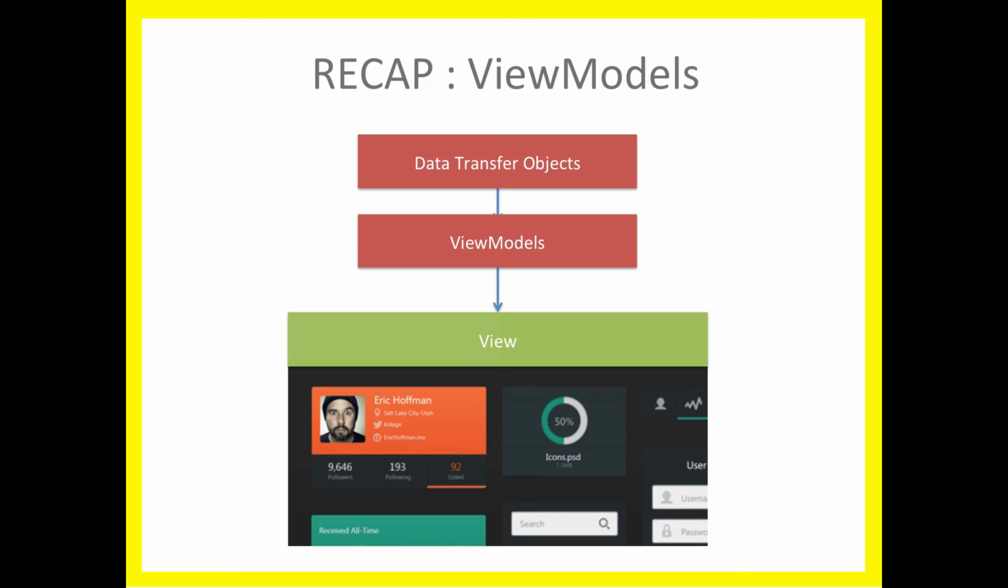So let's just have a quick recap on what we've talked about here. We've talked about the fact that our data transfer objects come down the wire. We then manipulate them, then we put them into view models, and then we return view models to the view. That is probably the most important thing behind layering. The most important thing is that you are getting something, you are manipulating it, you are putting it into models.